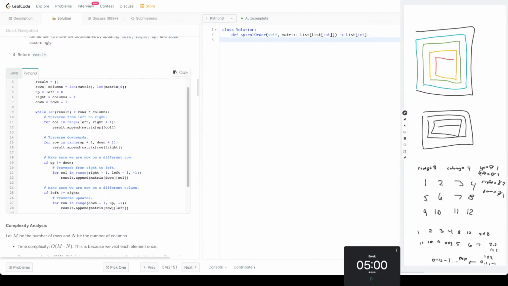Now, I'm not sure if I like this spiral matrix solution. This one, yeah, it's a little bit weird. I don't like how you're doing four different things in the while loop. It's a little bit confusing because now you have to think about these different edge cases, and it just seems a little bit strange.